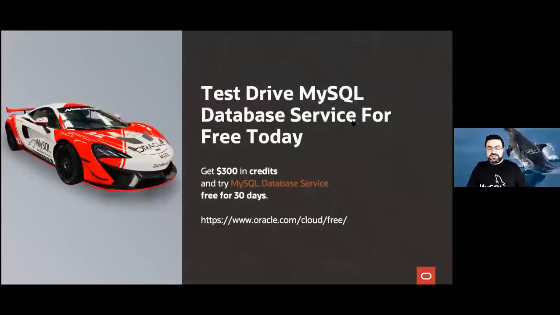If you want to test the service, you can go to this URL here, oracle.com cloud free, and create a free account in OCI. You can have access to all OCI services and also MySQL. You get $300 of credits so you can test the service for free for 30 days.